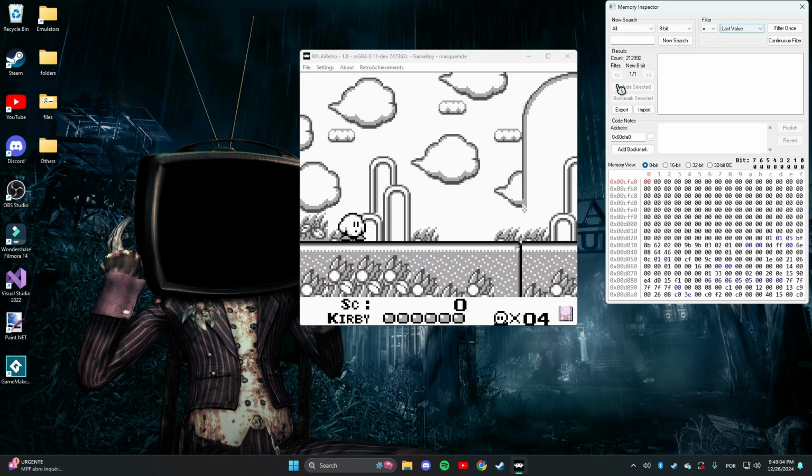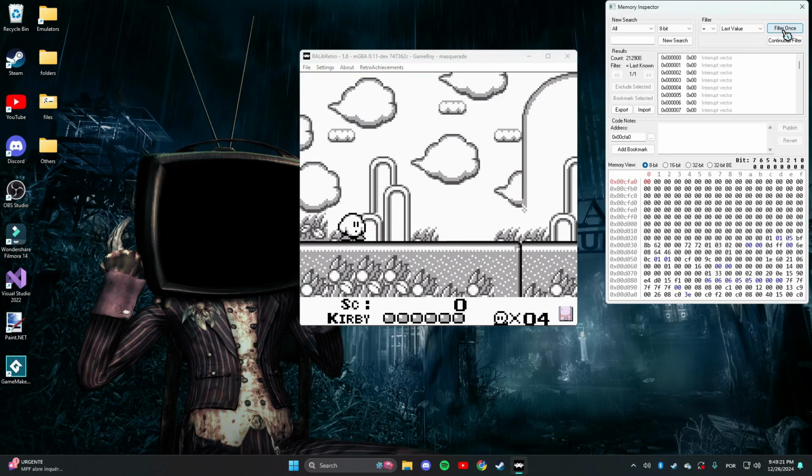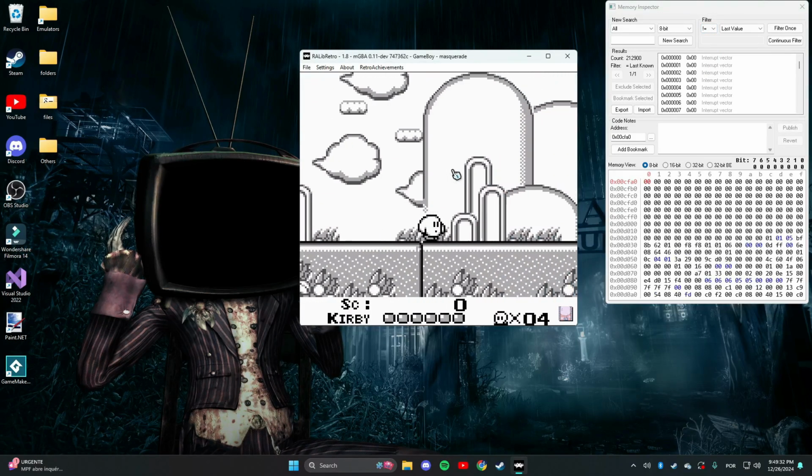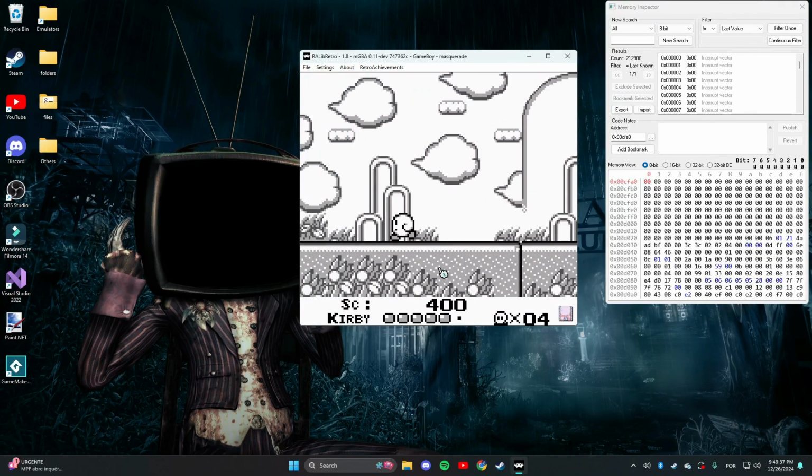So firstly, we're gonna do equals because the health address has not changed. So it is equal to the new search. So we're gonna do a filter once to narrow the addresses down one time. Now, we have already a starting point. So now we're gonna change to not equals, and then we're gonna get hit before filtering. We got hit. Now, since our health value decreased, we can use not equals last value.